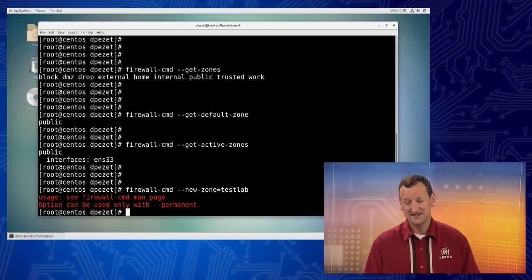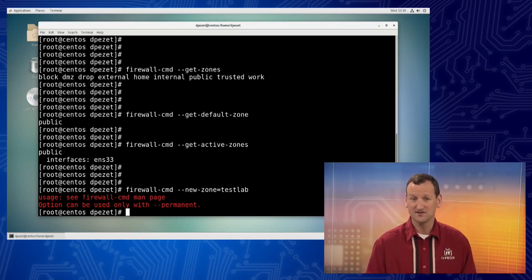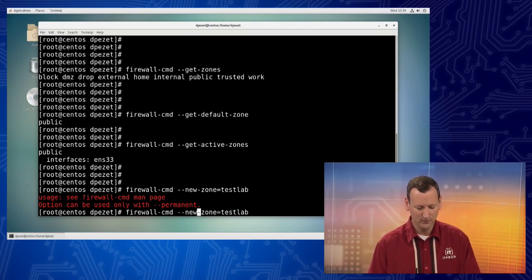With firewall-cmd, there's actually two configurations. There's the configuration that's running in RAM, and there's the configuration that's written to disk. Normally, when you run firewall-cmd commands, it's running against RAM. Zones are one of the exceptions. Zones have to be written to disk. And so it's telling me to use --permanent, which says don't write it to RAM, write it to disk instead. And so I'm going to add that.